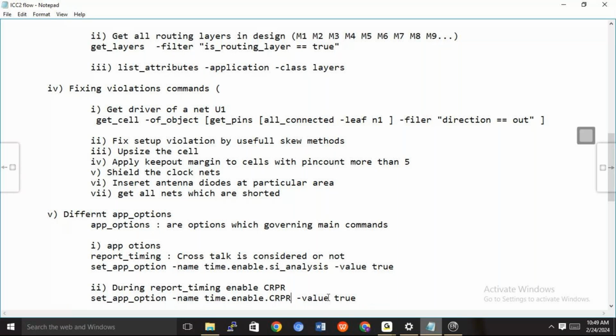See, this command is not exactly the same, so I'll tell you how to get it from the tool. Minus value true means during timing analysis, enable the CRPR, clock reconvergence pessimism removal.